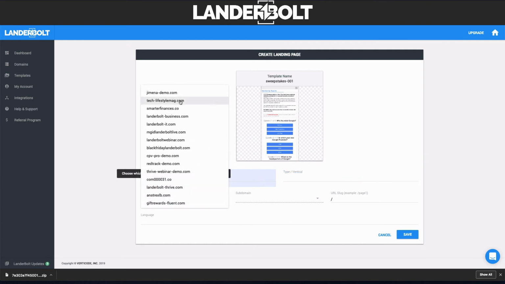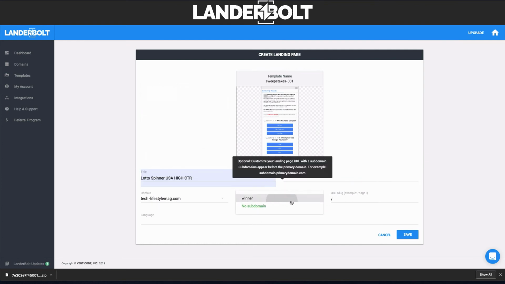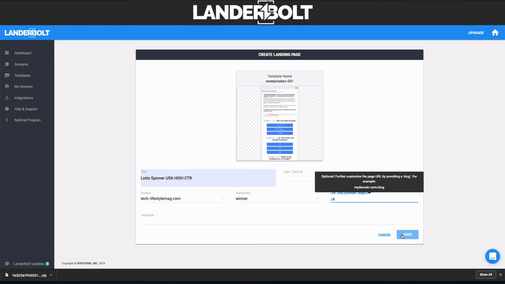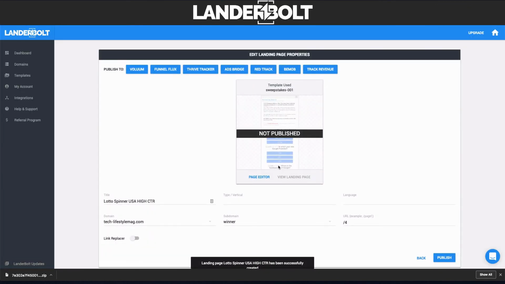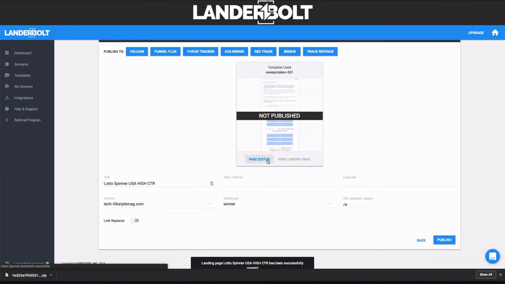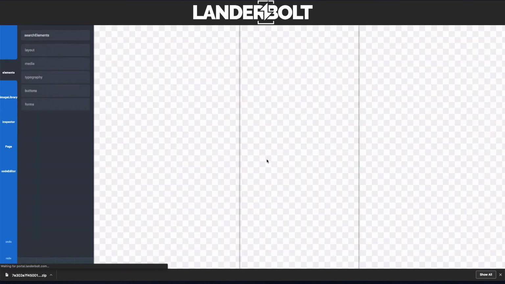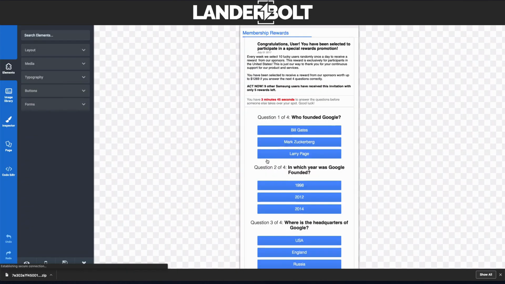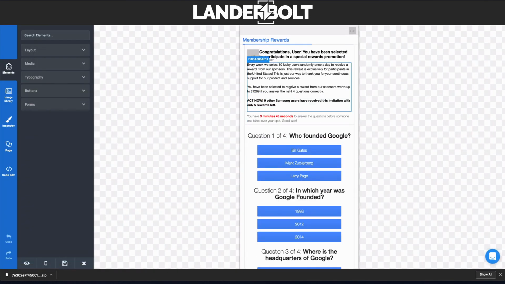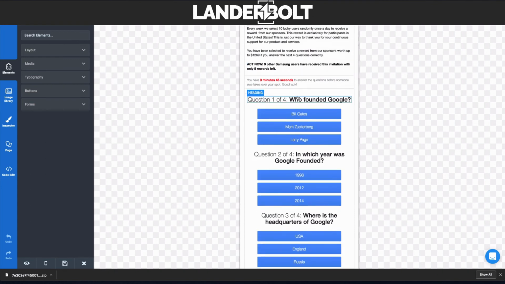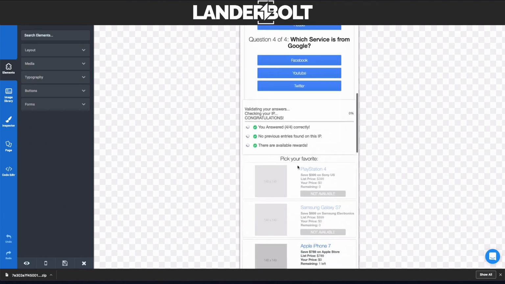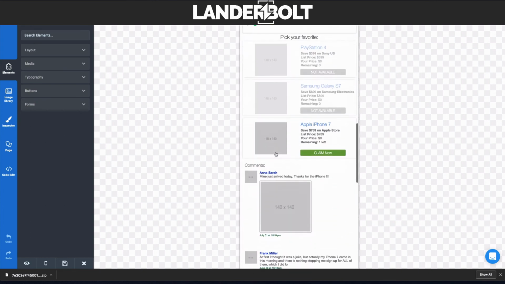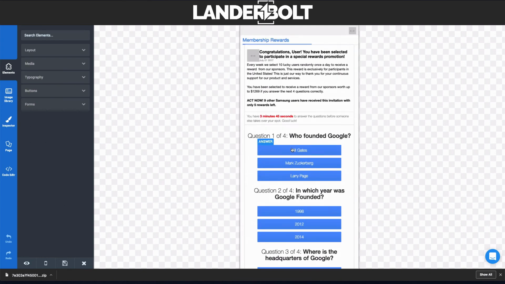So I'm going to give this a domain and save this. And now I can go ahead and go to the page editor. I can start with a working page. This is a template. It's made to be a template. It actually shows all of the questions, so you can change those. You can put images in here and start with something.